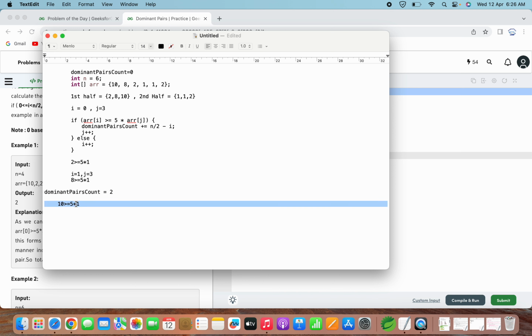Now once this is true and we assign this one, we increment the value of j. So j will become 4 now, and I will be 1. Okay, so now we are checking again. What is the value of I here? I is still the same thing. I is still pointing to 8, and even the next value of j is 1.